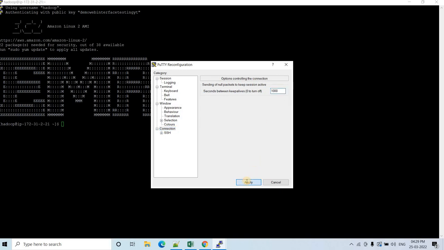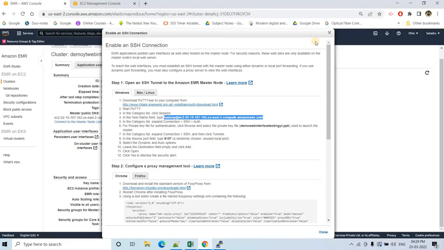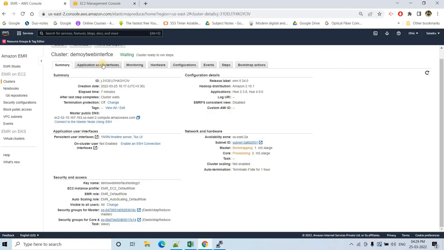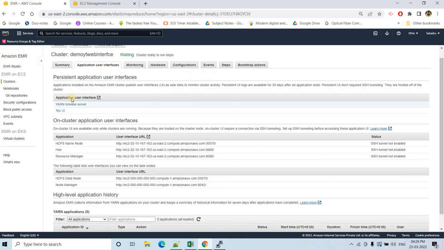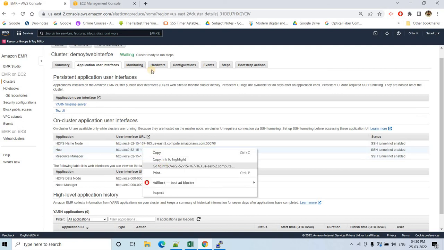Okay, that's okay, right? And now what should happen is we should be able to access the Hue interface. So how can we find the Hue interface? Just go to application user interface. Here you can see the Hue link, right? So I will just click on the Hue link. It should work. Let's see.